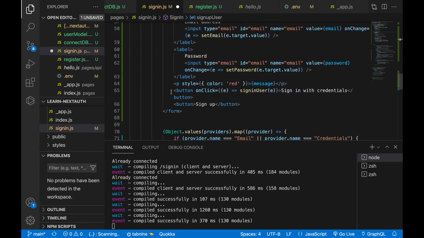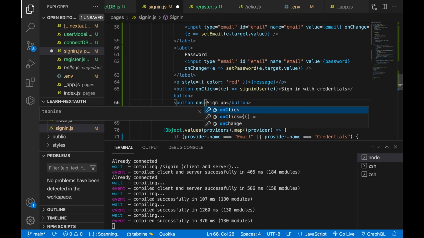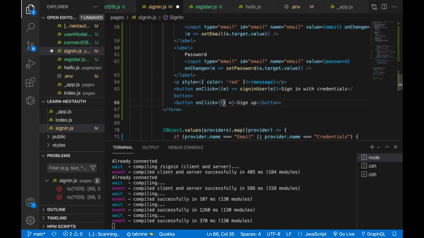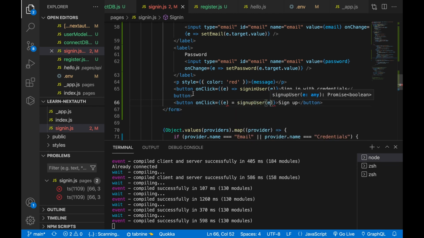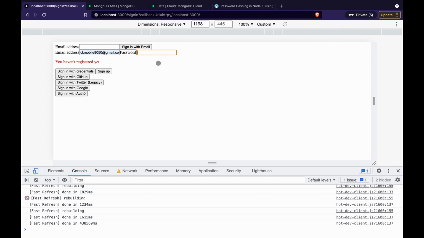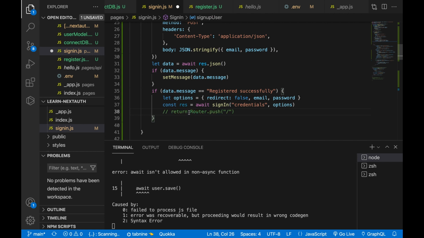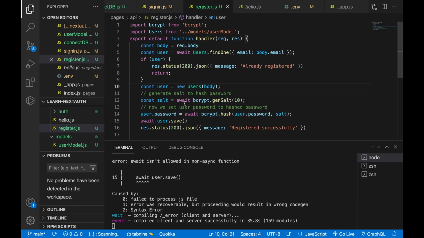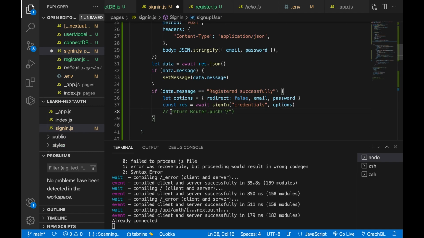So now we can use these functions. So we go to the bottom and type onClick, and then the event and signUpUser. So now we save it, and we have to use the arrow functions, and then we save. Now we go to try to sign up. So we go to comment this to see what happened, and it has the await used in the register. So we have to go back to the API, and we have to add the async in order to use the await.